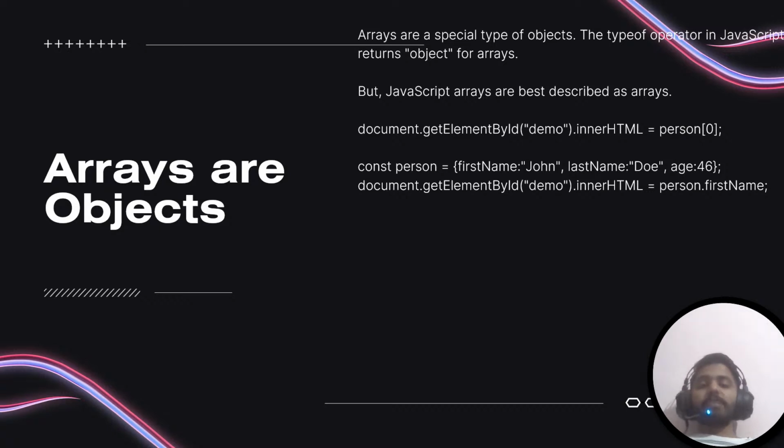So arrays are objects. Just now we saw how you can check if arrays are objects or not. You can use typeof, then you can see. So an array is a special type of object. The typeof operator in JavaScript returns object for arrays. But JavaScript arrays are best described as arrays only. Correct. So don't get confused between objects and arrays. What are objects? What are arrays? Consider these arrays only. Don't go deep into how they are working inside the built-in. Just consider them as arrays only.